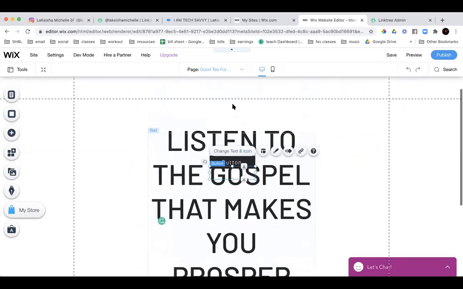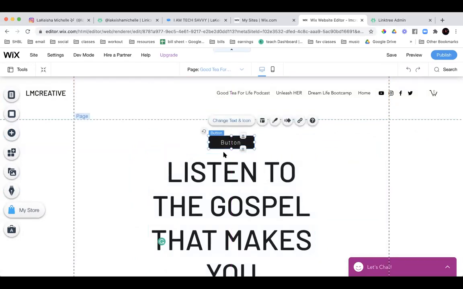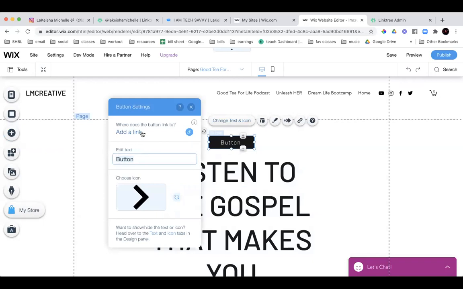Listen to the gospel that makes you prosper. Boom, there's the button. When I drop it there, it says change text. I go in here, and then the button, I'm gonna say, click here, listen now. Boom.